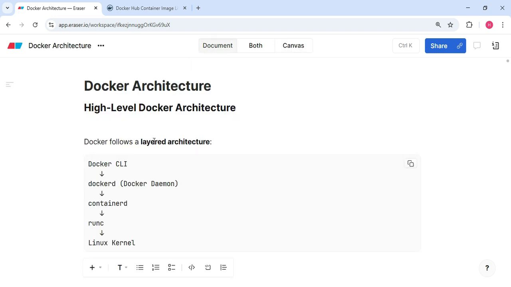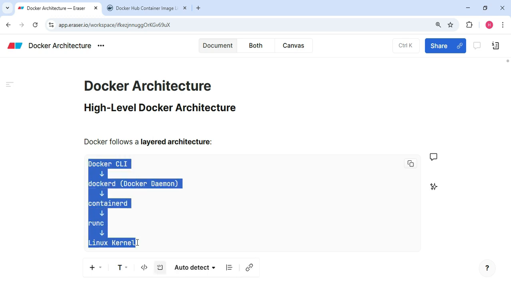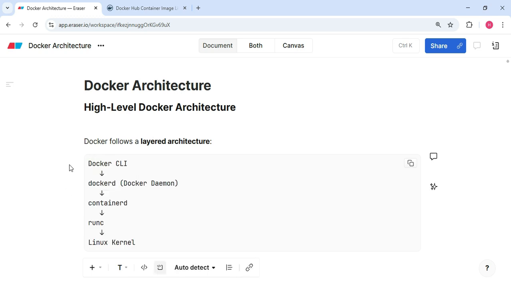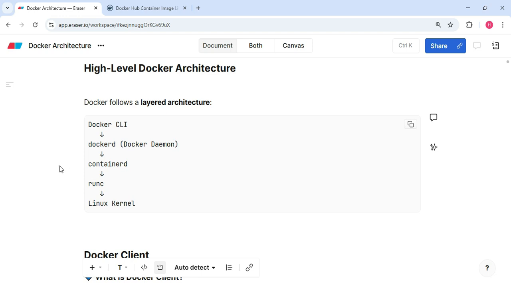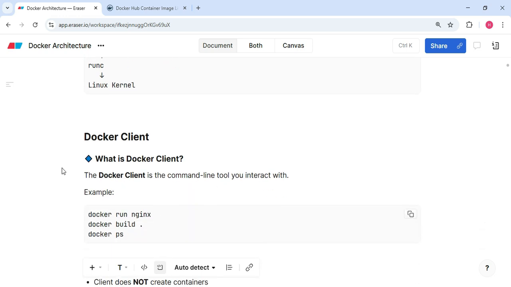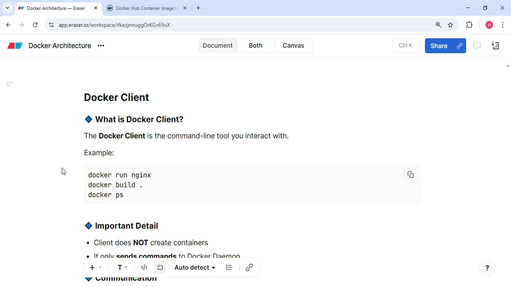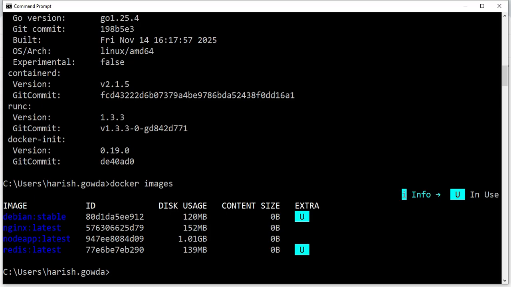Docker follows a layered architecture. It consists of the following components, just as I mentioned in the diagram. Let's get started with the first one, the Docker client. So what is a Docker client? The Docker client is nothing but the command line tool which you interact with, where you type your Docker commands.